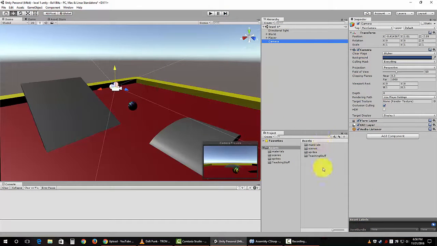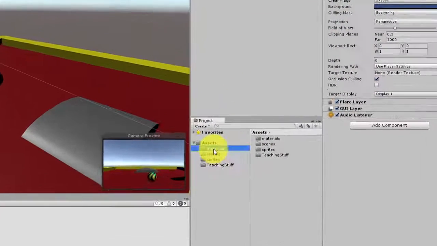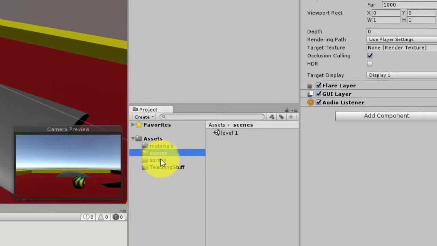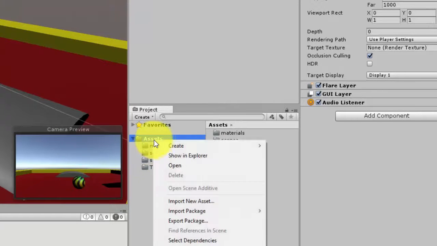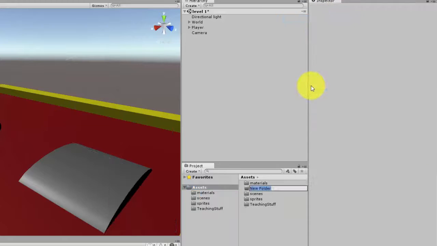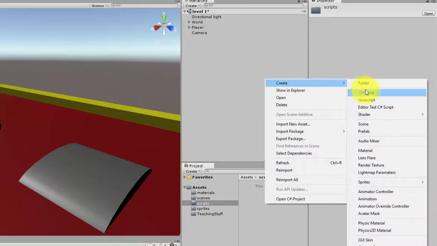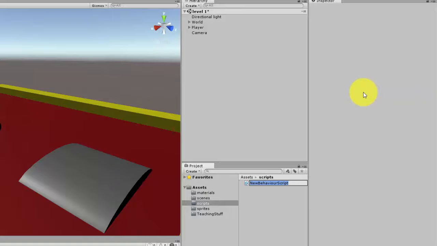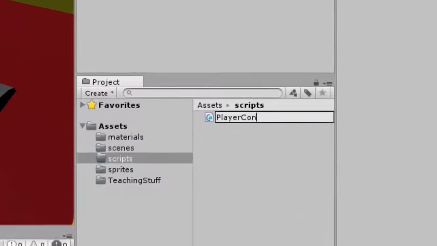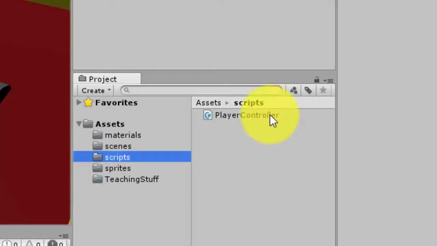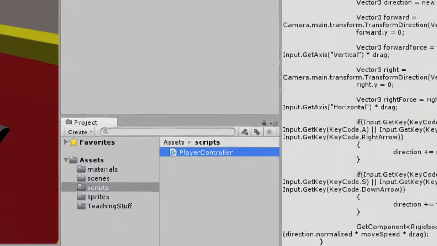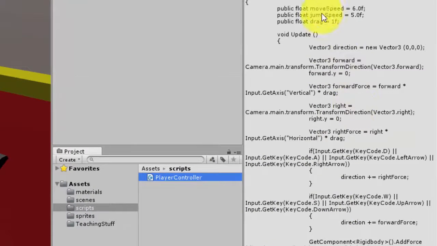All right, so all of our code is going to go into a folder, just like we have our materials, our scenes, sprites, and so forth. So I'm going to right-click Assets, create a folder, and we're going to call it Scripts. I'm going to click on the folder to go inside of it. It's empty right now. I'm going to right-click, create C# script. We're going to call this Player Controller. All right, so there's my script. I can click on it to see a preview on the right-hand side.